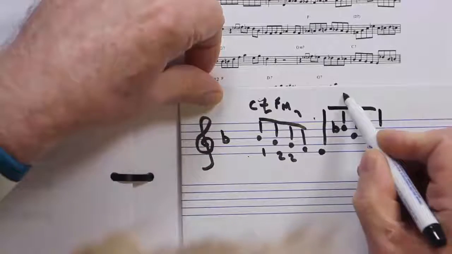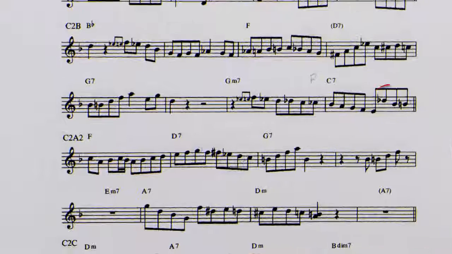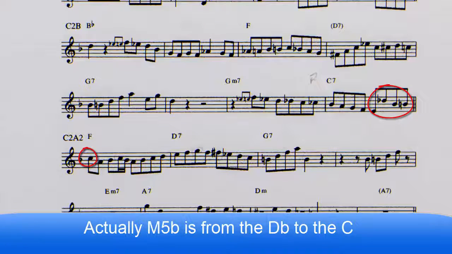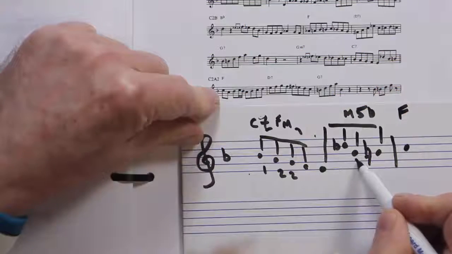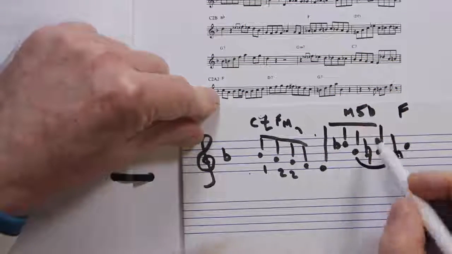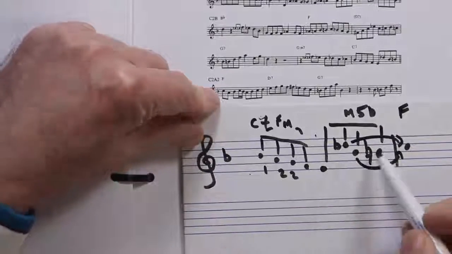Right, this is called M5B. What it is, we're moving to this C here on this F chord, and it's kind of like an enclosure, David Baker's enclosure. These notes are sweeping up here, and this one's coming down. So that's what that is.